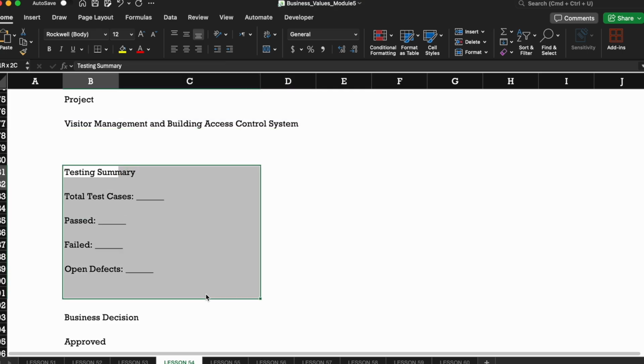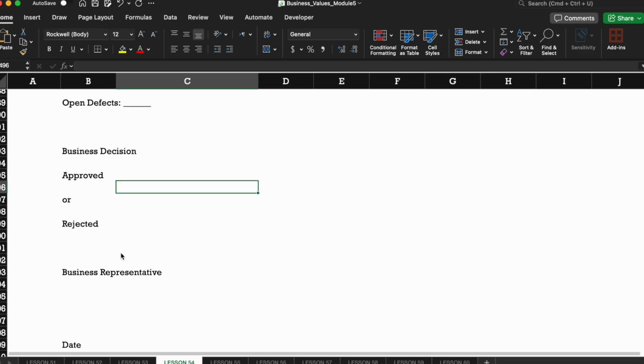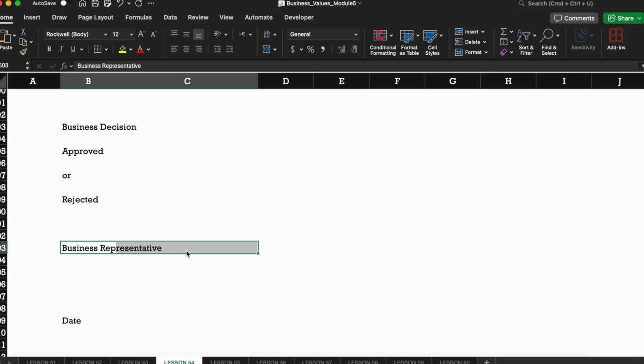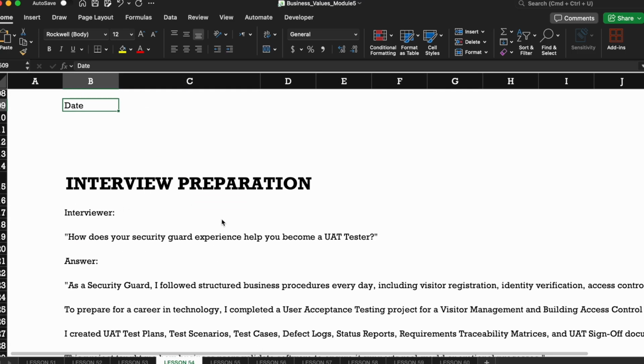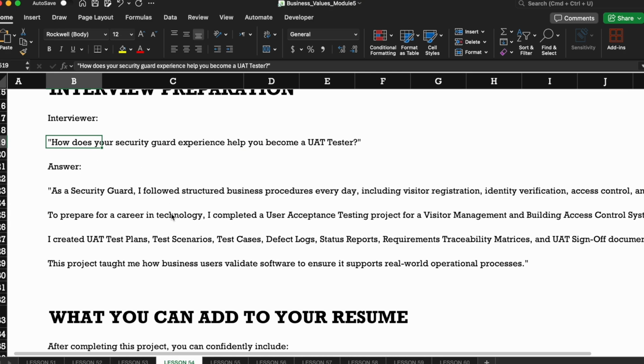This is the template: total test cases, passed, failed and open defects, approved or rejected, business representative name, your name and date. So let's talk about how you can share this in an interview. The interviewer asks, how does your security guard experience help you become a UAT tester?